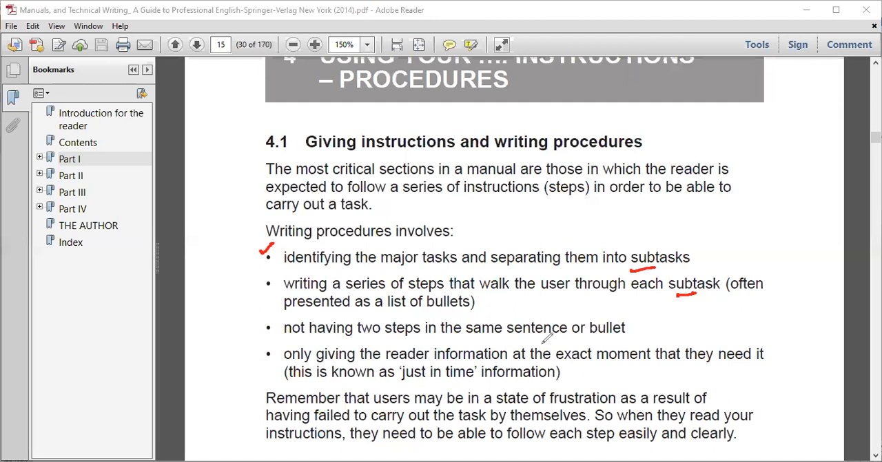Not having two steps in the same sentence, that means each step is to be in a separate sentence or bullet. Only giving the reader information at the exact moment that they need it. This is known as just-in-time information. So you do not state what is to come, maybe as a fourth step, in the beginning. Remember that users may be in a state of frustration as a result of having failed to carry out the task by themselves. So when they read your instruction, they need to be able to follow each step easily and clearly. Now let me scroll down.